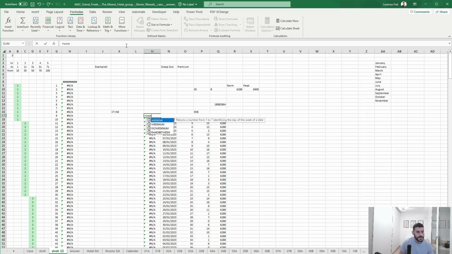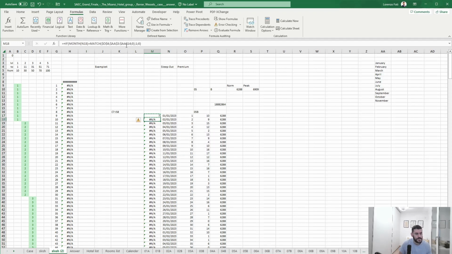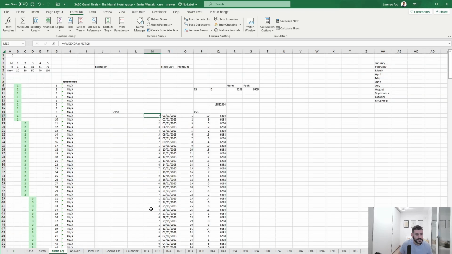Times weekday. Okay, 2. I'm more used to this. So in this case, I need to consider Fridays and Saturdays, which should be 5 and 6, as weekday. So if this equals 5 or this equals 6, it's peak, otherwise it's normal.